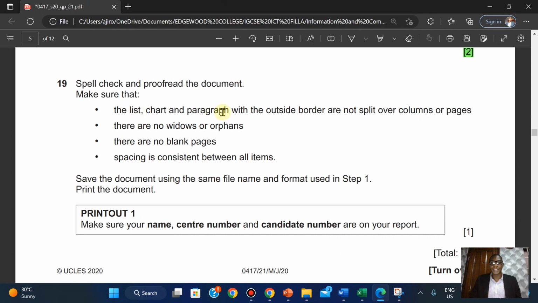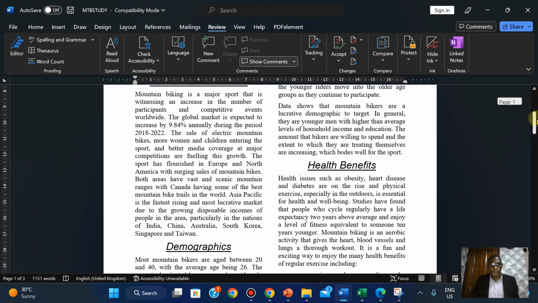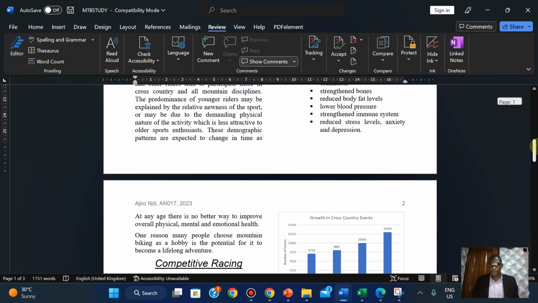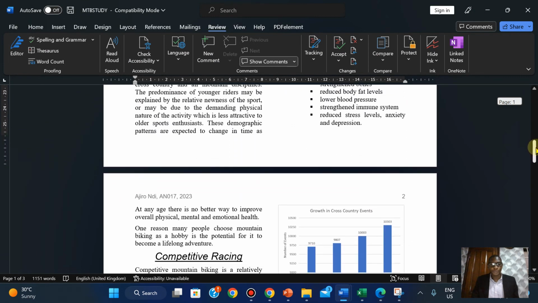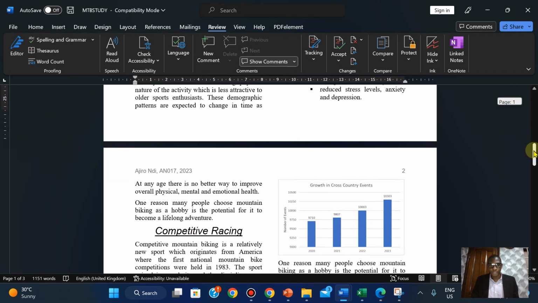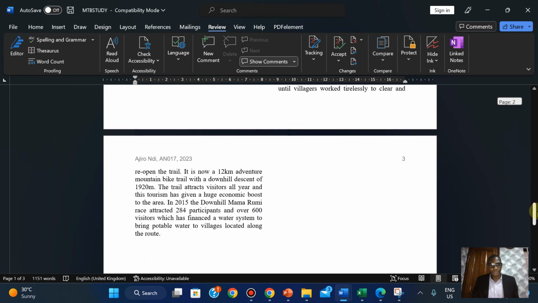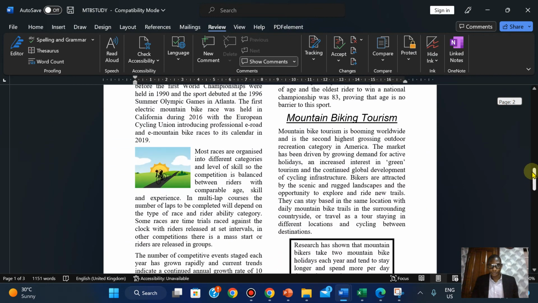The list, the chart and paragraph with the outside borders are not split over columns or pages. We have to make sure that is okay. So let's go through the list. Fine, they are not split over columns or pages. The chart as well is not. The borders as well is not.